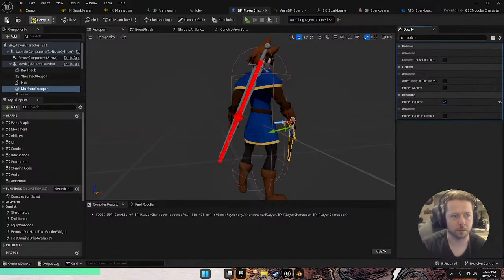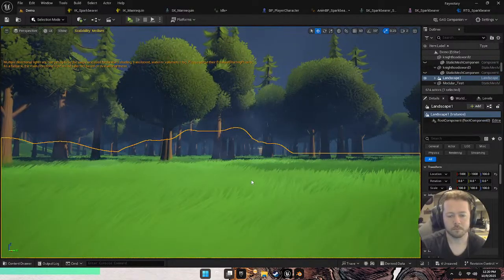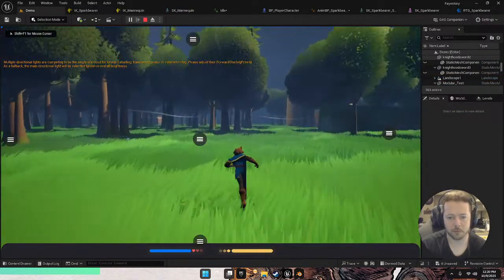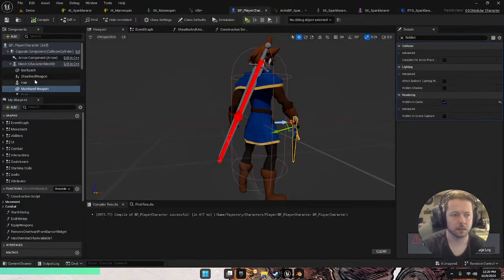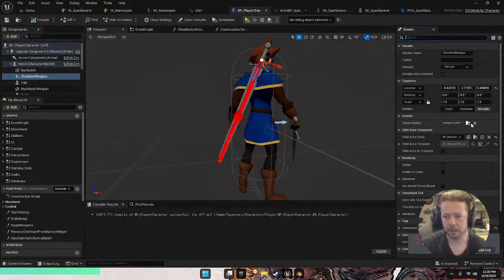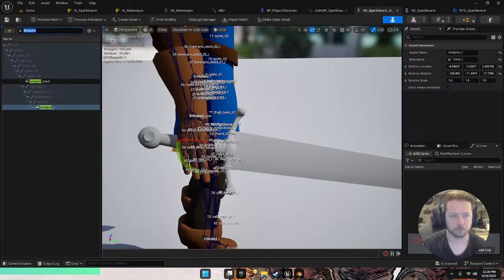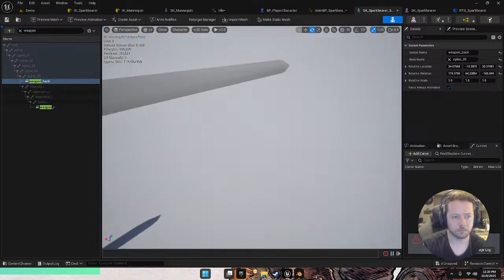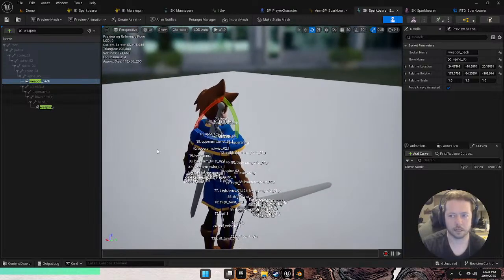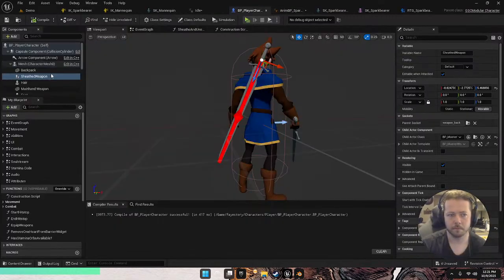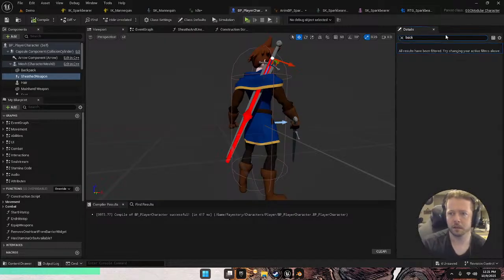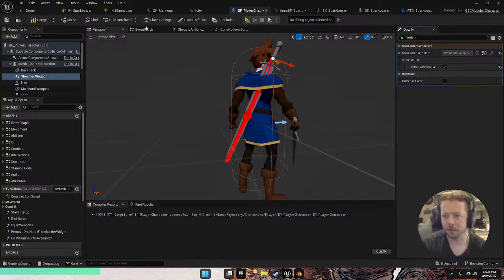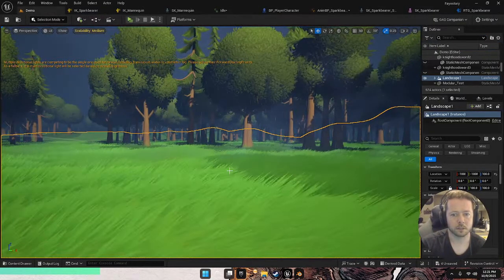Let's hide the sword in his hand just so we can run around without it. Part of the issue with me... Oh, why is it... That's weird looking. Is it not in the socket? It is in the socket. That's so odd. Alright, whatever. I'm not going to mess with it anymore. This is a waste of time. Let's just hide all the weapons for now.